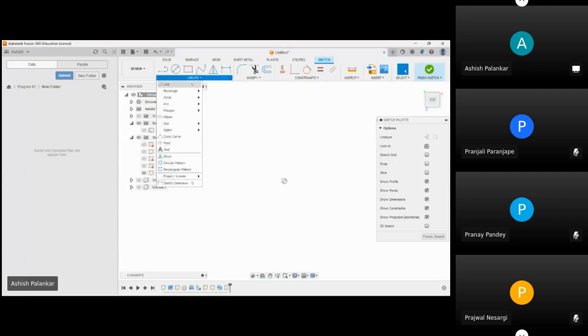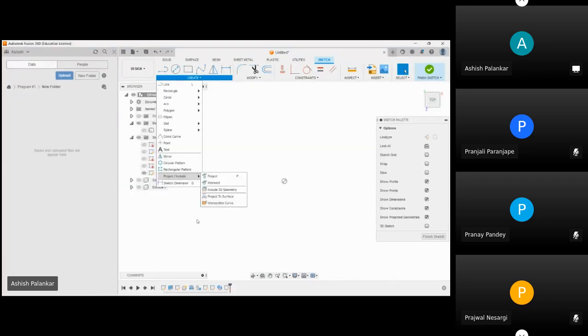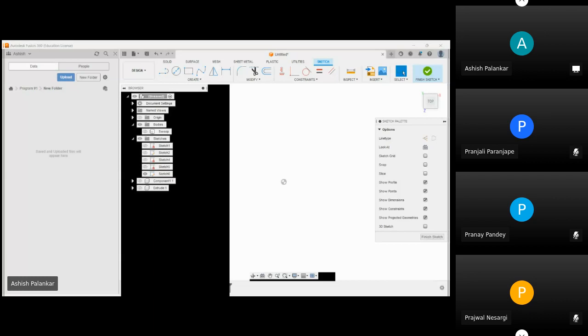If you press this create option, you will see rectangle, circle, arc, polygon. If you go on rectangle, there are... Hello, Ashish. Yes. I guess Pranay got a question here.